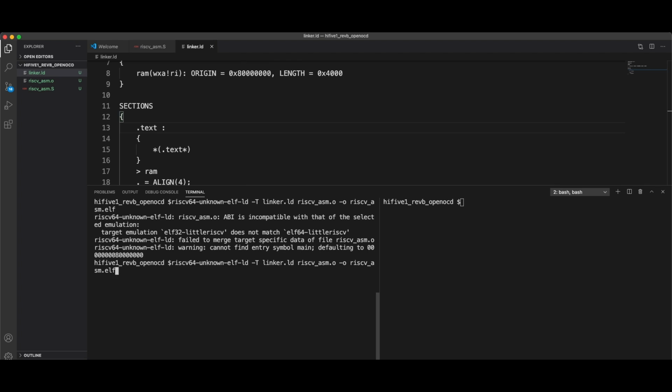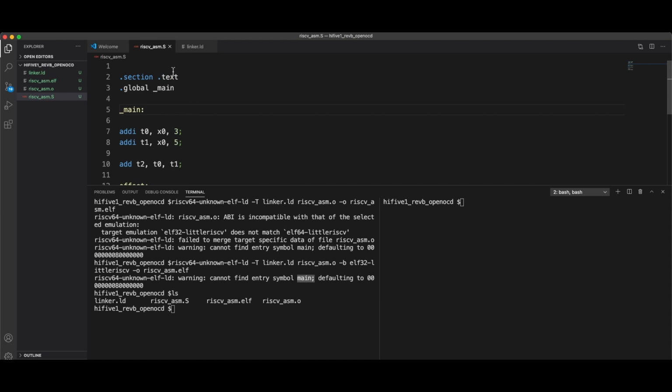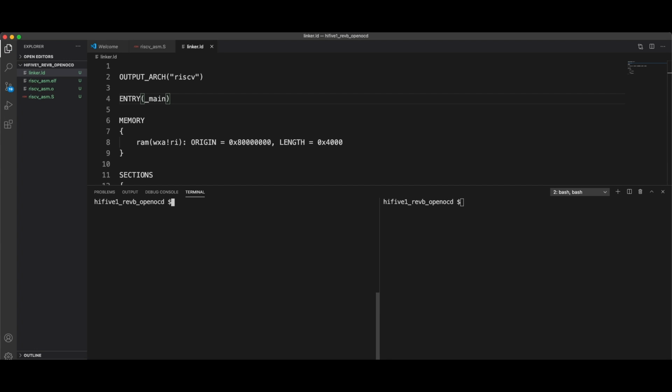okay, so now we need to specify the ELF format. So this and -b. So the ELF is generated, but we have a warning: cannot find entry symbol main, defaulted. Okay, we don't find main. Okay, underscore main. So the entry point should be underscore main. Okay, cool. So that's the ELF file.